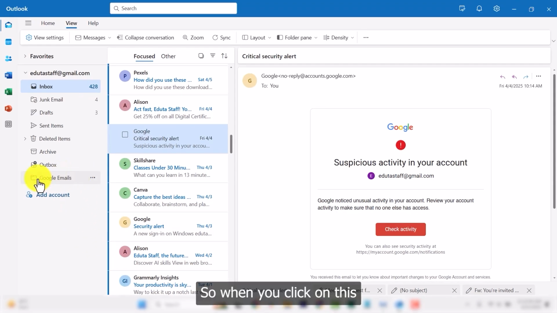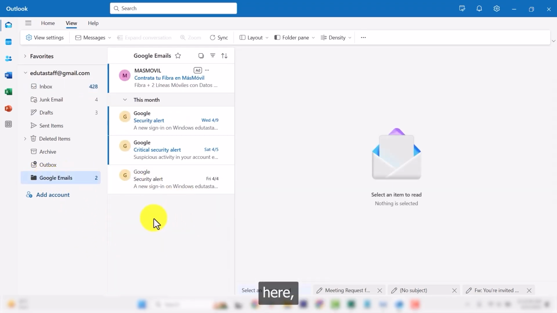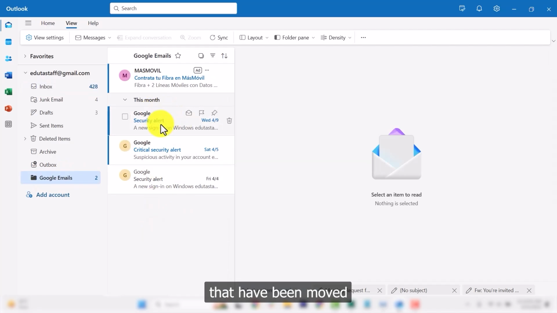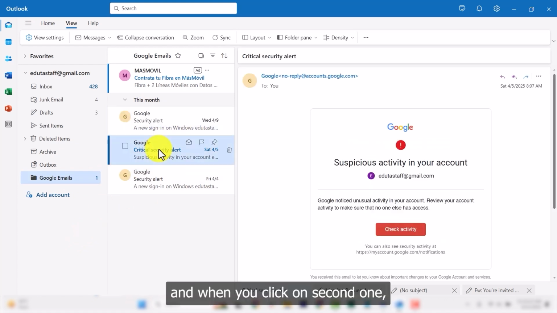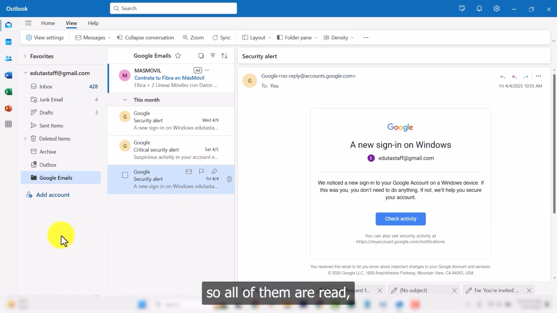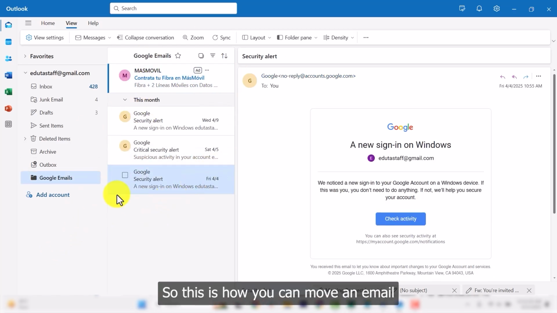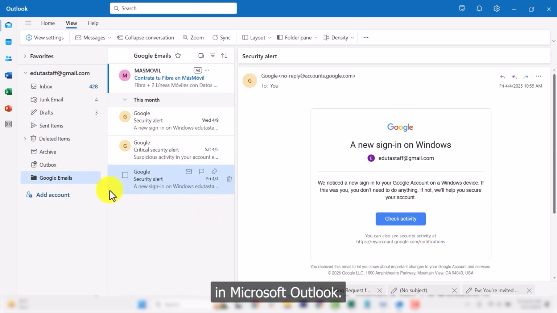So when you click on this Google emails, there are 3 emails that have been moved and the number 2 shows that 2 of them are unread. So when you click on that, and when you click on the second one, all of them are read, so it shows no numbers. So this is how you can move an email using these 2 methods to this folder in Microsoft Outlook.